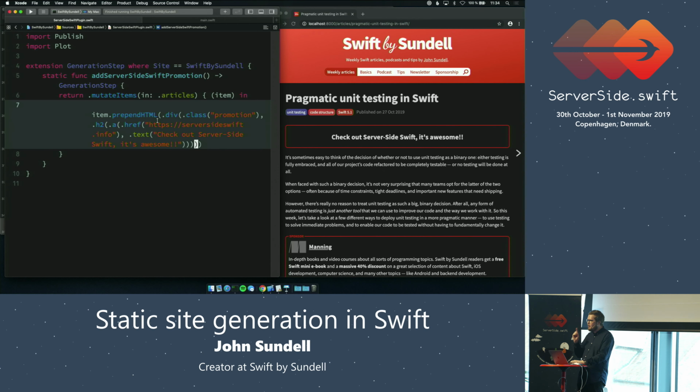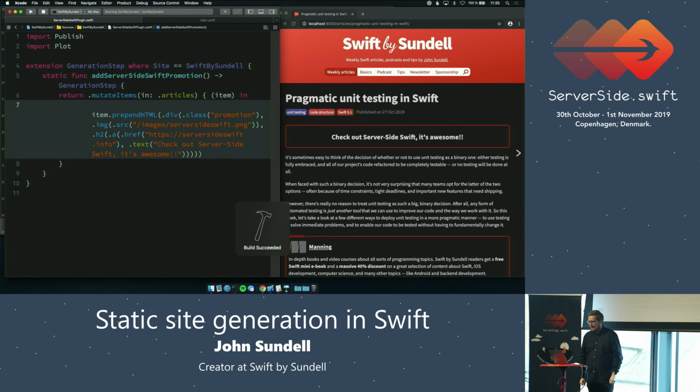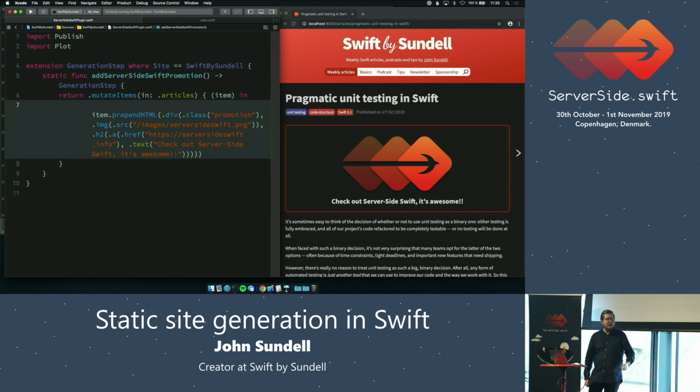All right, but we can do one more thing. Let's add a little image as well to this promotion. So right here before the H2 tag, I'm going to add an img tag, which is an image in HTML. And img, of course, is defined using the source. So it's src in HTML terms. And this takes a URL. So I'm going to use a local URL here, which is images/server-side-swift.png. And we can run the program again. And we've got, look at that. Isn't that nice? That's a nice promotion, I think.